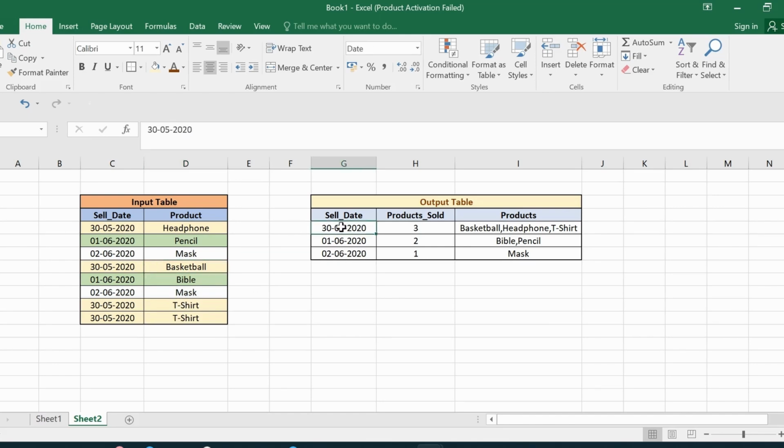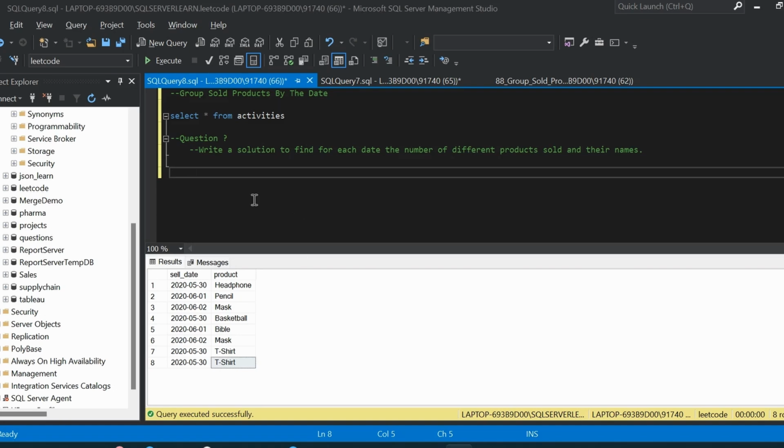So when we are coming to the expected output table, we can see that three different products were sold on that particular day, and the products column is concatenated with three product names, that is basketball, headphone and t-shirt. Similarly, on different sell dates, number of products sold should be recorded along with the product names. So this is the format of our expected output. Now let us start writing our query.